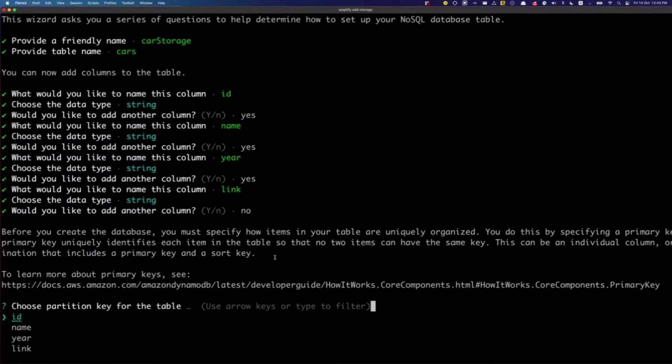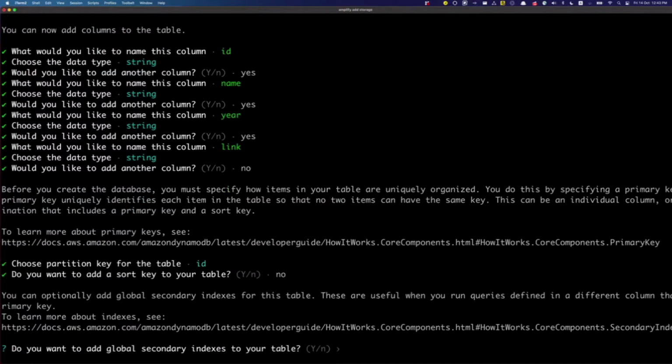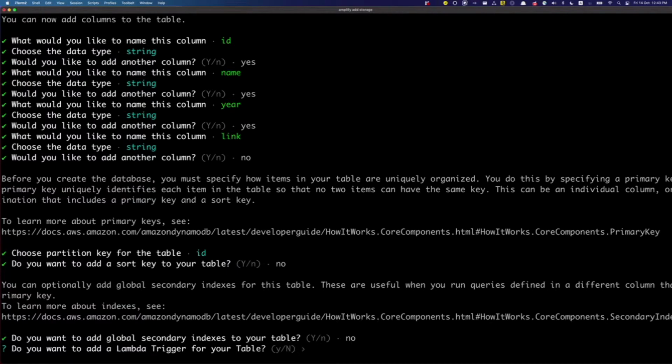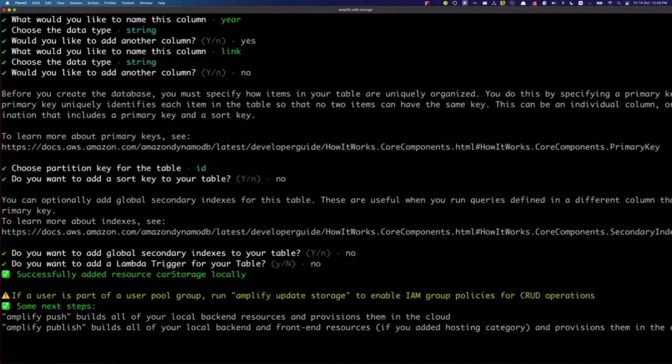A partition key allows you to group certain amounts of data together within DynamoDB, and it allows you to have faster read access. So I'm just going to use ID as a partition key for now, just to keep it simple. Do I need a sort key? No, I don't. This is useful when you want to sort through data faster. Do I want global secondary indexes? No, I don't. And no triggers this time, so I'm good with this. And this now creates that template for me where I need to provision it.